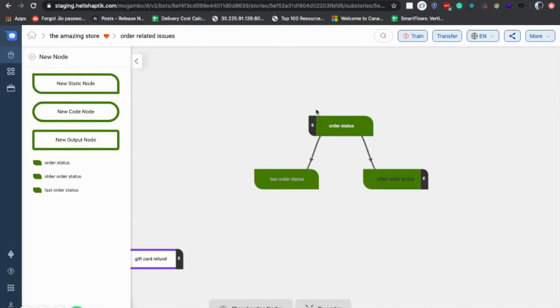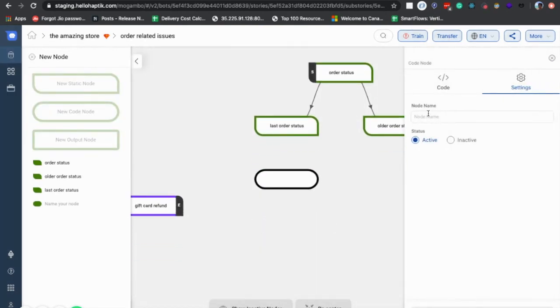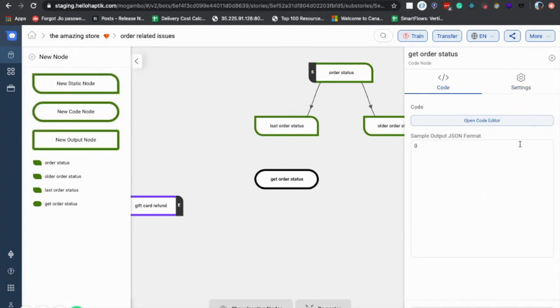So now inside the last order status, we want to add a code node, which is what will allow us to do the API integration. So we'll call this get order status. So the code node is basically a code editor where you can write any Python code to integrate with a third-party system. For the sake of this demo, we'll be writing some sample code which gives a random value of packed, shipped, or delivered.